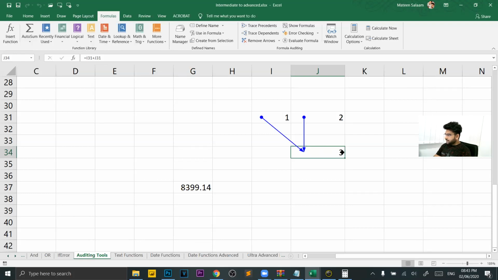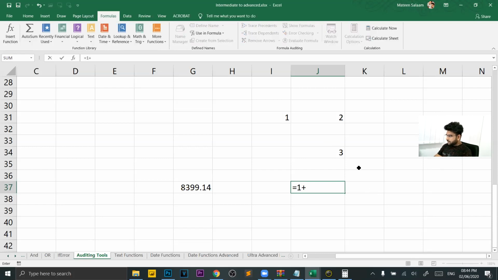When you click trace precedents, it will show you where this value is coming from. Here it says this value is coming from this cell, and the final value is here. At the same time, what does trace dependents mean? If I want to remove the arrow, I can just press this button and the arrow will be removed. Now, if I want to add a new function after this, 1 plus this value, that's 4. Now, if I click here and select trace dependents, it will show that this value depends on this. So if I change something here, then the value will change here as well.